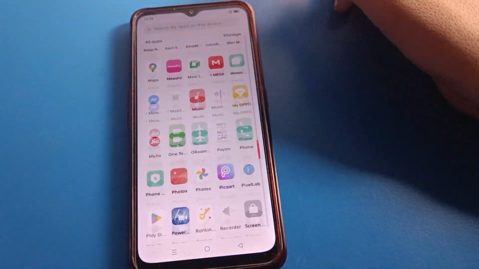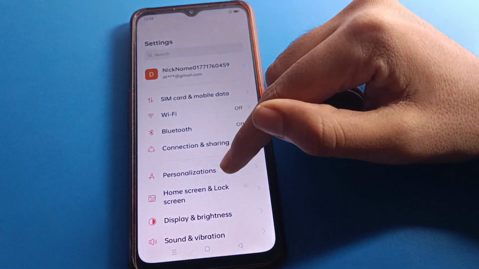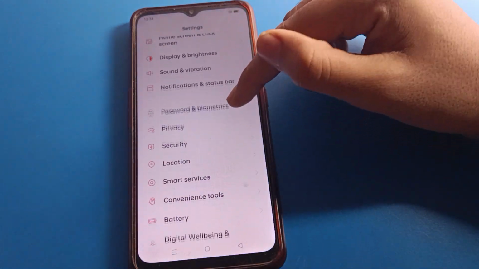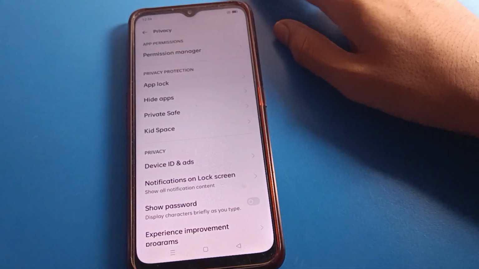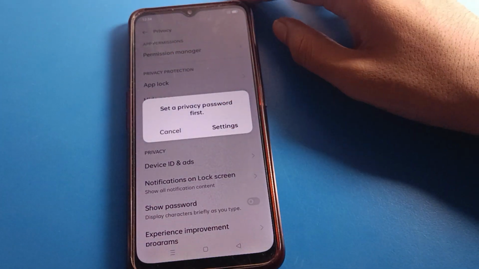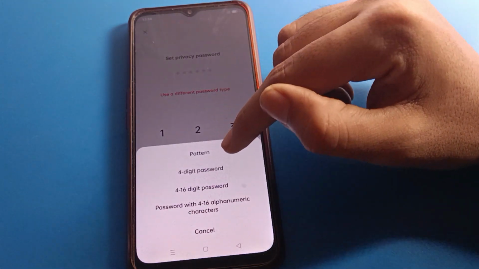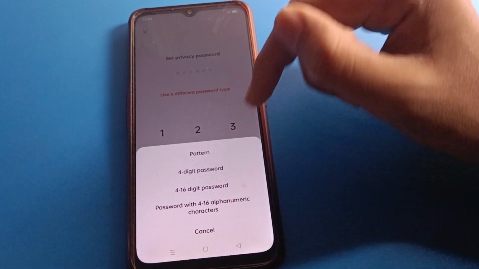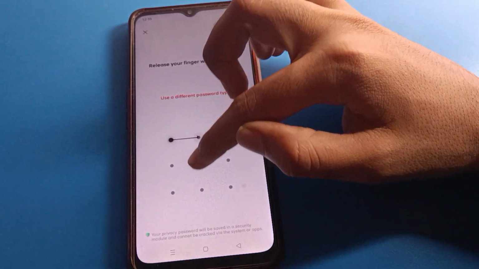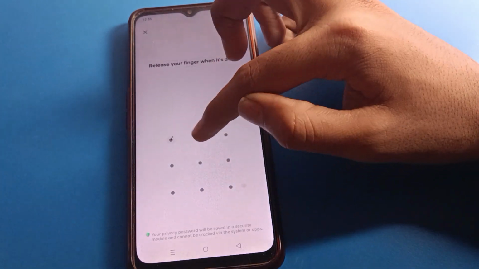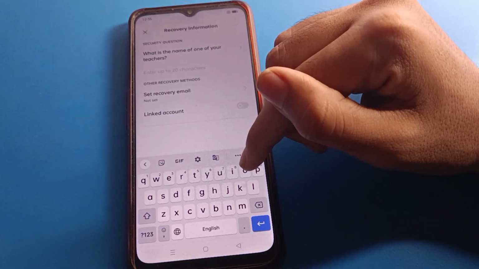And how to lock an app: open your phone settings. After opening phone settings, you can see this interface. Scroll down and open your phone privacy settings. After opening privacy settings, click here on app lock and click settings, and select the password type: pattern, PIN, 4 to 16 digit PIN, and alphanumeric password. Friends, I will use pattern lock and draw this pattern. After drawing the pattern, remember your password and your security question. It is very important for you.